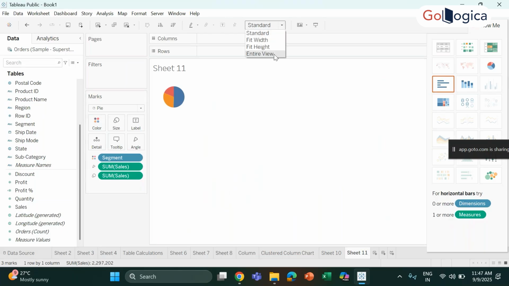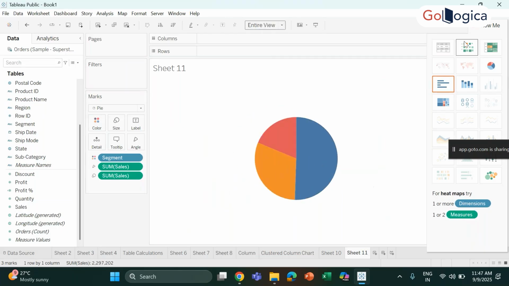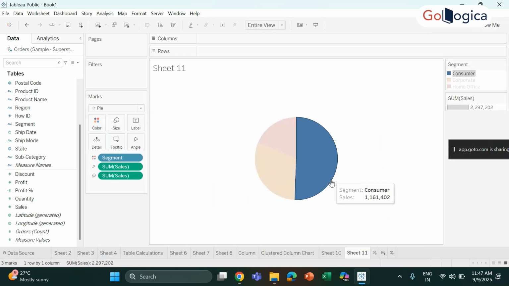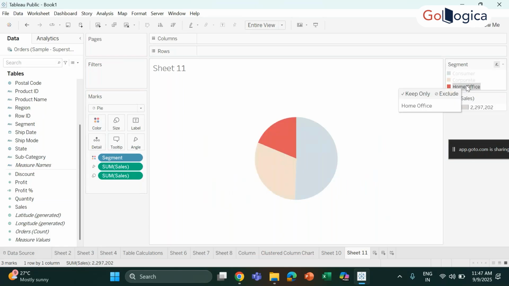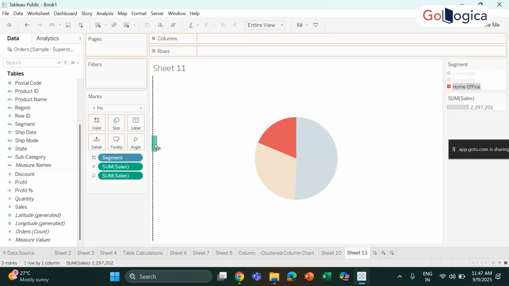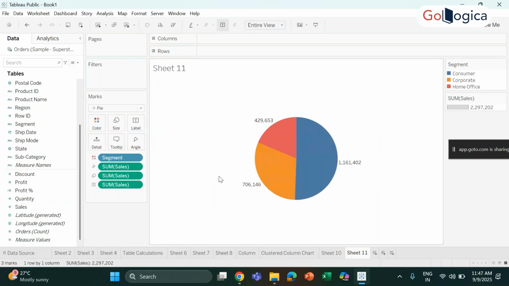You can make this an entire view to see the bigger screen. We see that we have three different segments here. Consumer has contributed more than 50%, more than half of it. And you can see corporate is more than a quarter, around 30%. And the remaining 20% is done by the home office segment of customers. If you want to show the values, I can take the sales and display it as values. It says we have total sales of 11,61,000 by the consumer segment, the corporate segment 7 lakhs, and the home office 4,30,000.